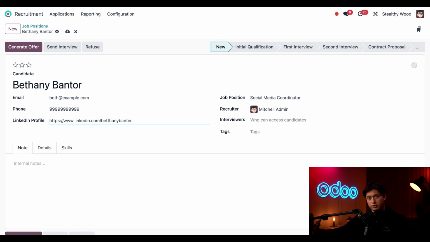Next, we can add some tags, and this is a marketing role, so I'm going to add the marketing tag. And then after looking at the resume and seeing that their experience is relevant to what we're looking for, I'm going to move them to the initial qualification stage by clicking initial qualification here at the top.